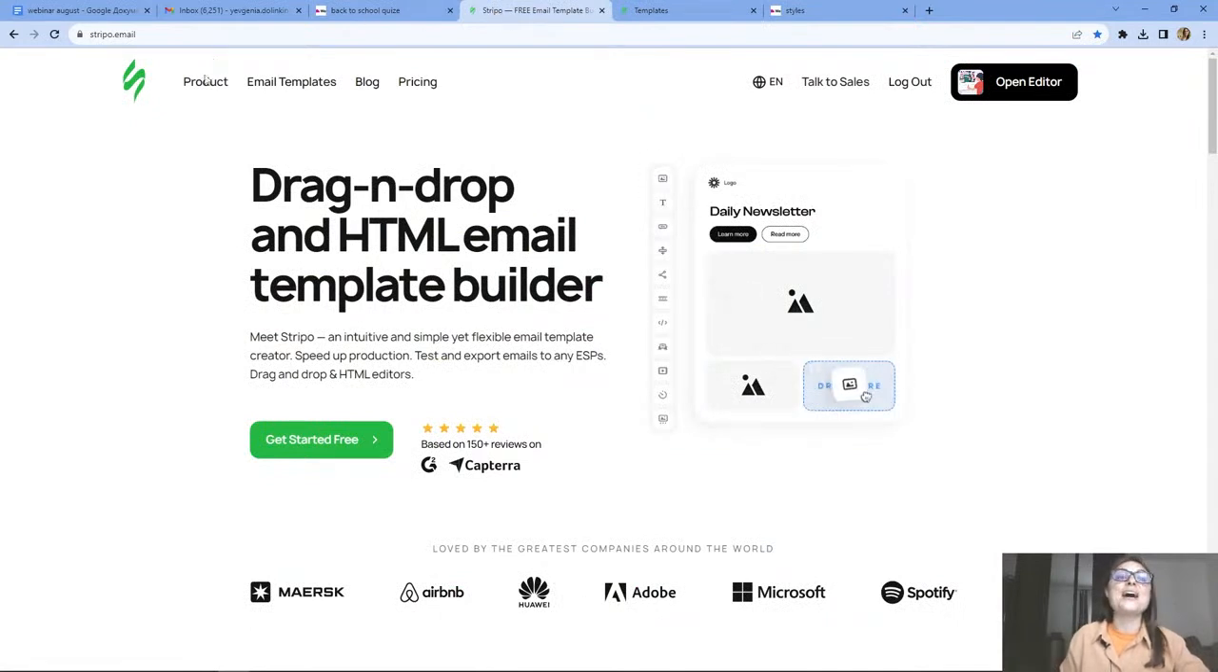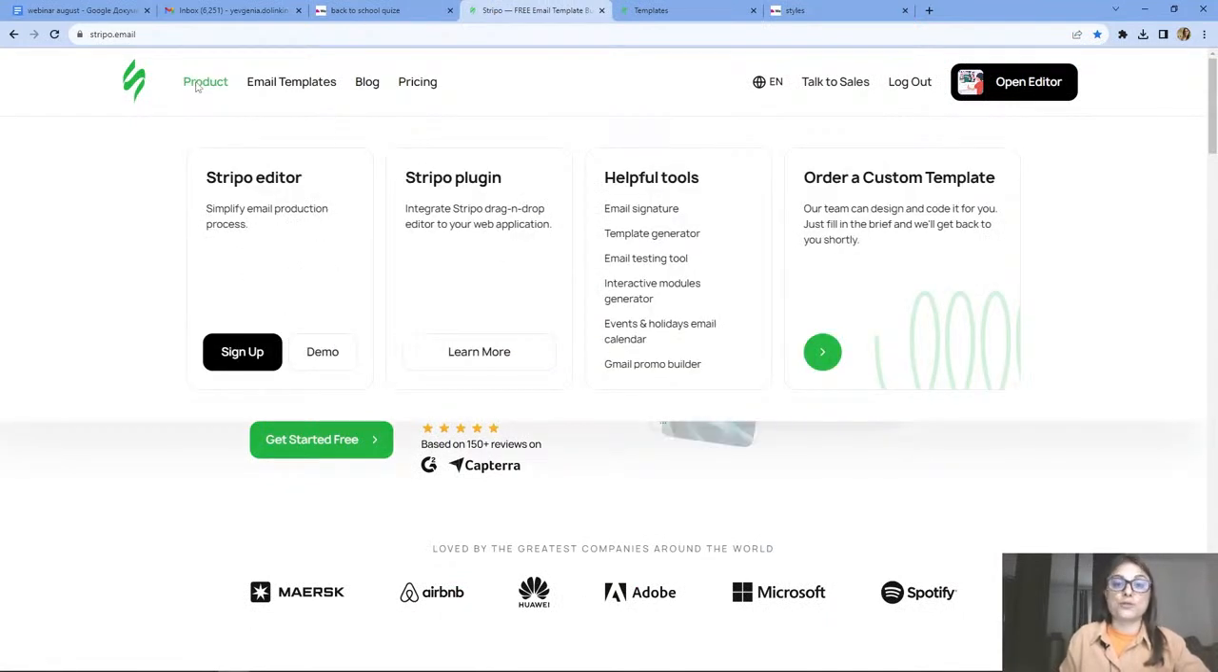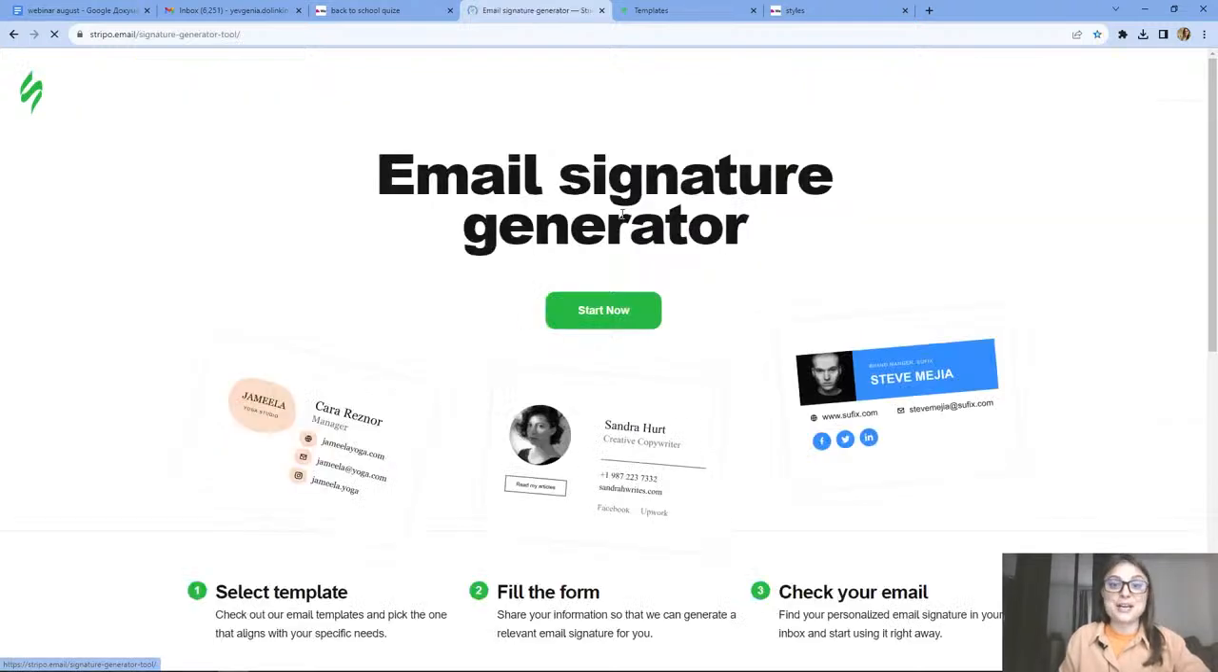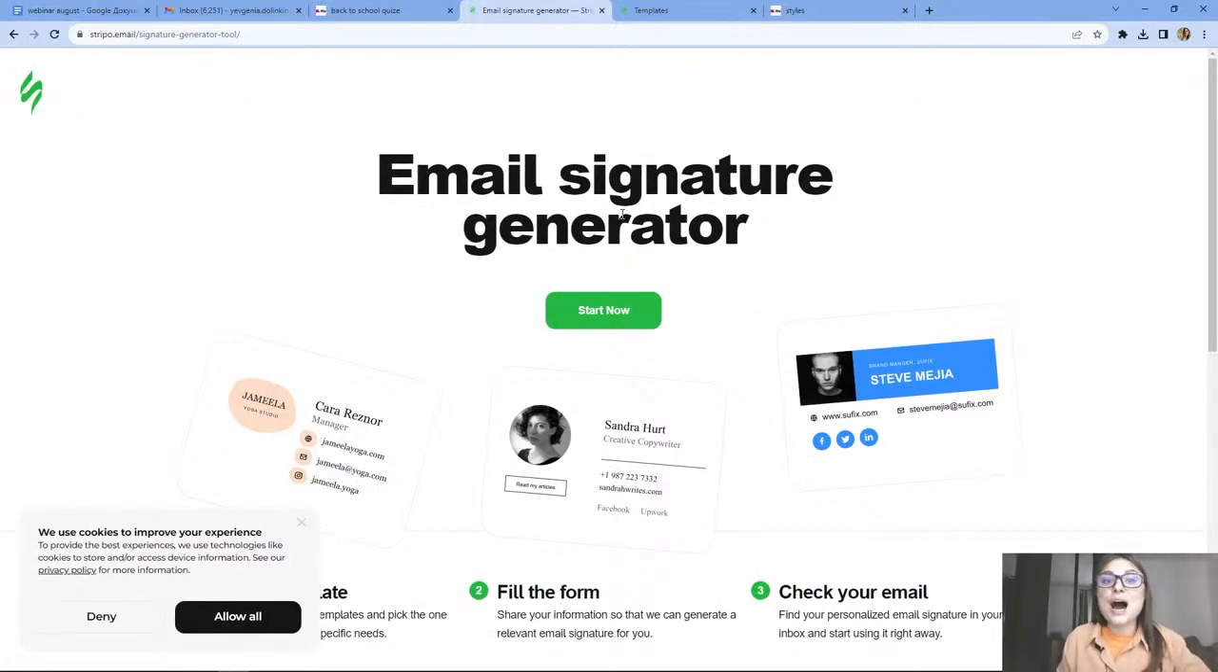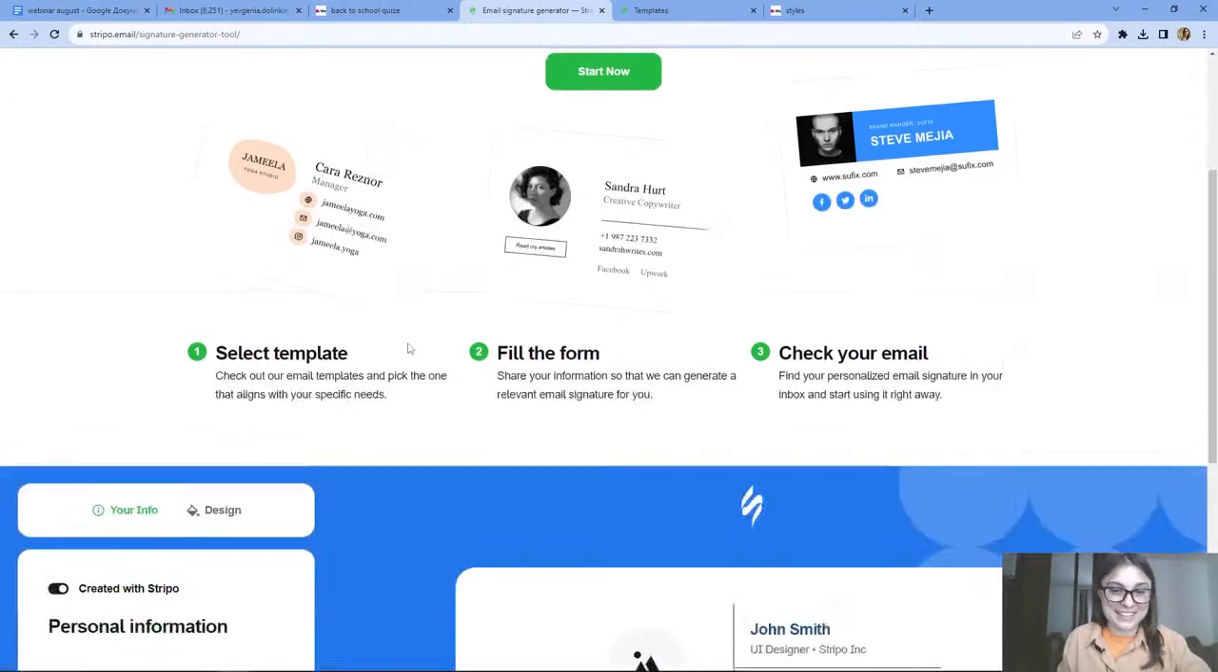Let's proceed to the Stripo page again. Click on Product, on the helpful tool that you already know, and Email Signature. By the way, tell me in the chat how many times have you tried to craft a signature, and was this email signature generator helpful for you? If not, I encourage you to try it, and I will show you how to do it right.